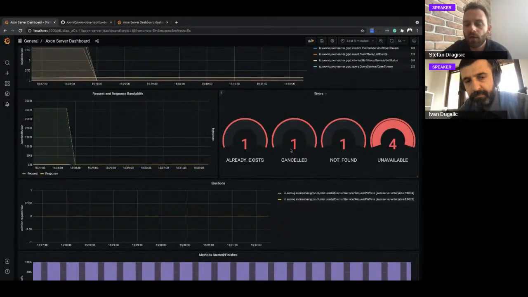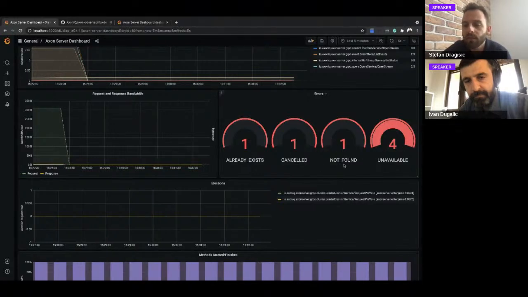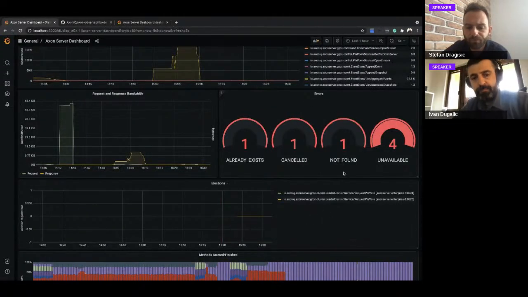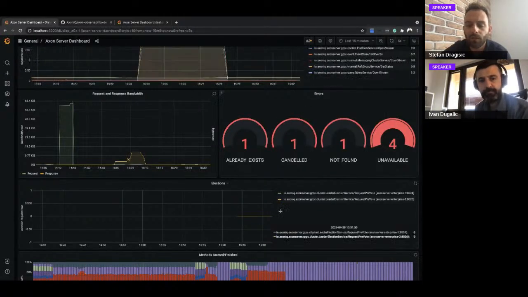Errors here are just errors reported from gRPC since start. So this is fine because the cluster was not configured. It couldn't see all the nodes for some time until everything got configured. What is interesting is these elections here. And there you can see if there are some elections happening at the moment.